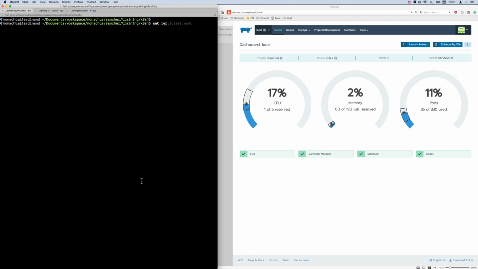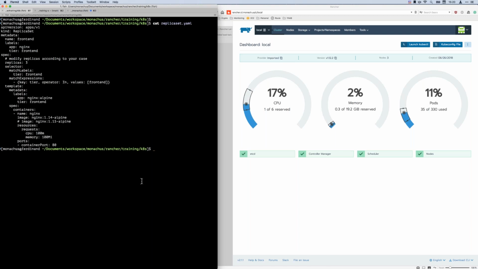Okay, let's look at what a replica set looks like. Here's a manifest for a replica set. You've got API version, kind, metadata, and spec. Those are your four required keys. So metadata: this replica set's going to be called frontend, and it's going to set some labels. Kubernetes uses labels to identify all of its objects, and they're also used later, as you'll see, for selectors to help one object find another object that it's supposed to care about.